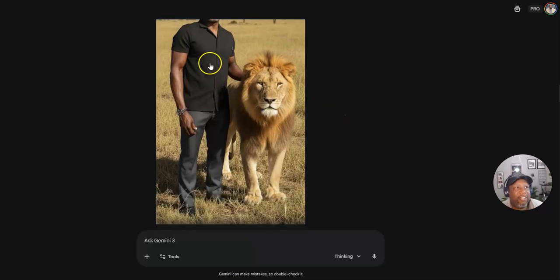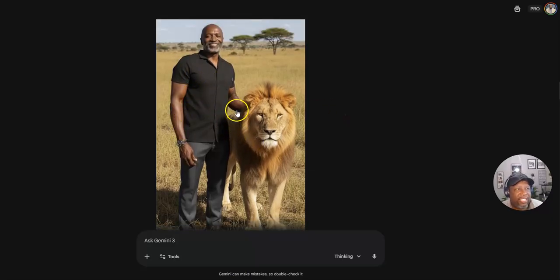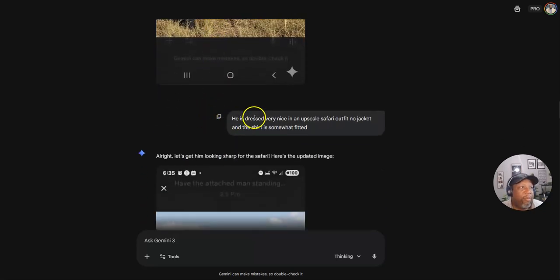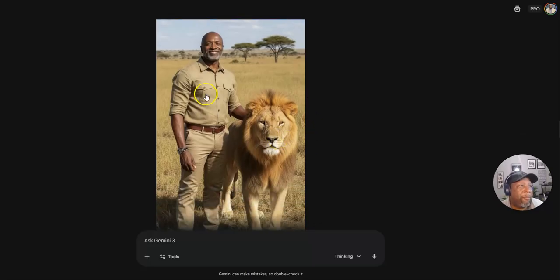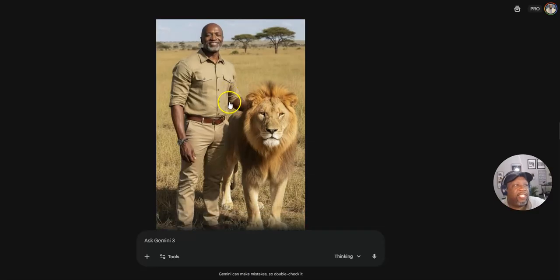So now he has his hand on it, but his outfit still looks like not something you would wear to a safari. So I think my next prompt was, he is dressed very nice in an upscale safari outfit, no jacket, and the shirt is somewhat fitted. All right, so this is now what we came up with. So some rendition of this is what we delivered to the customer.